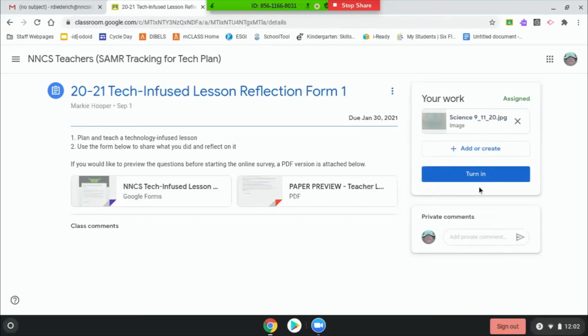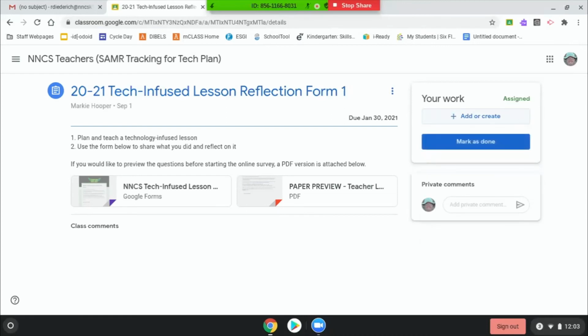Now in my case, I'm not actually going to click that Turn It In button because this is only for demonstration purposes. If I turned in some 4th grade science work in a place where I'm supposed to turn in a tech-infused lesson reflection, my teacher would be confused. And as you know, it's never a good thing when the teacher is mixed up. So I'm going to close this out by clicking the X, and now the work that I just did is gone. Let me demonstrate this process one more time.